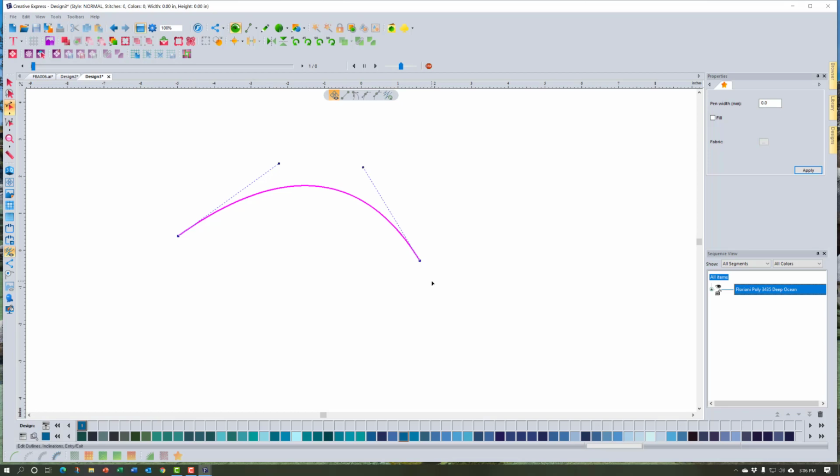So let's talk about the difference. So I'm going to undo that and go back to a straight line. If I come to this point with my shape tool and I right click on it, you can see I have some options, but there's these 4 selections right here in the center.